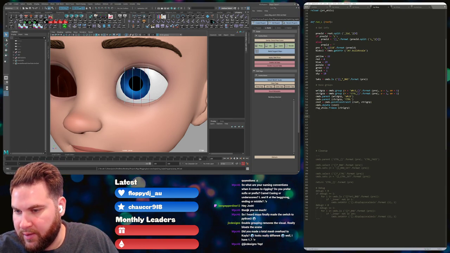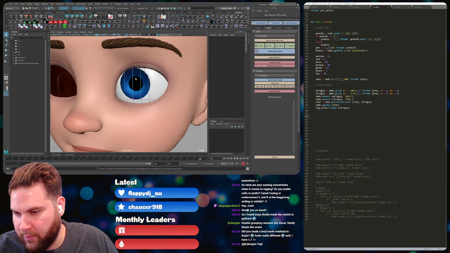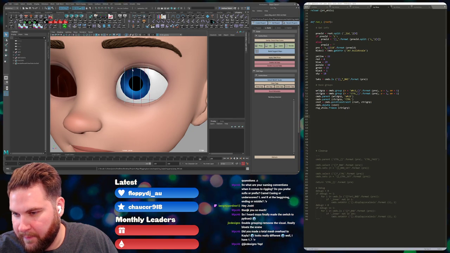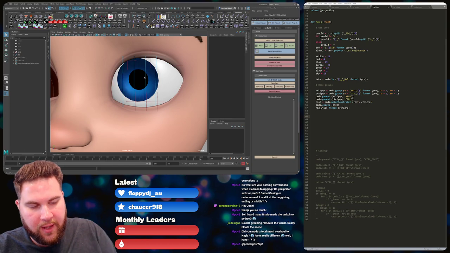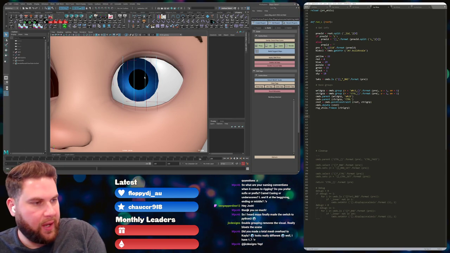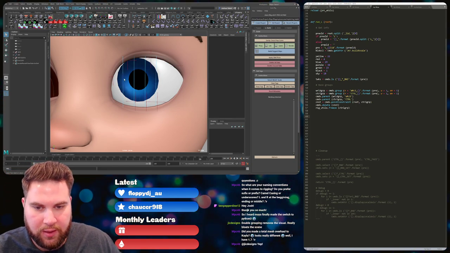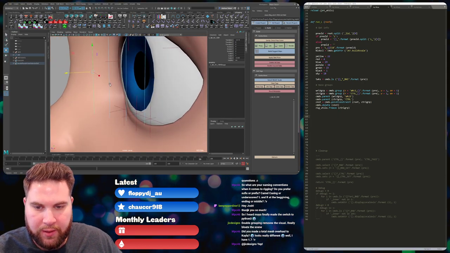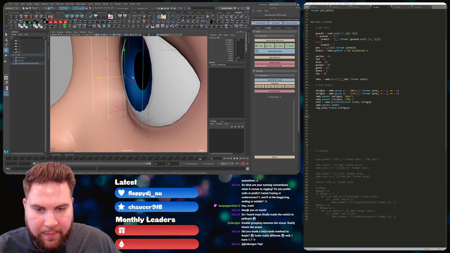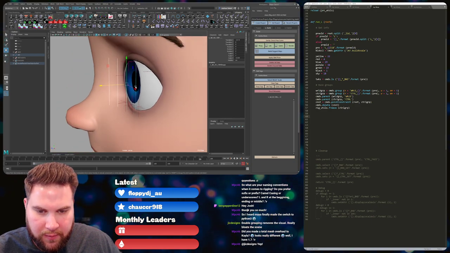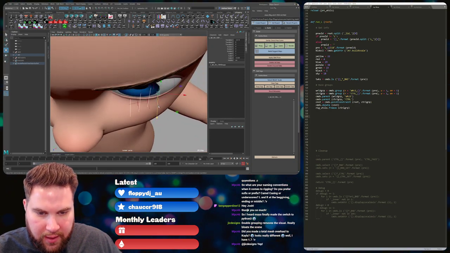Jick Design says double grouping removes the visual, really bloats the scene. Oh yeah, I think I know what you're talking about, but this is going to be a game-friendly rig, so I cannot add extra groups to the skeleton. Though I guess if I had a separate game-friendly version that you swap to at the end, I could do whatever I wanted. That's not the plan at the moment.